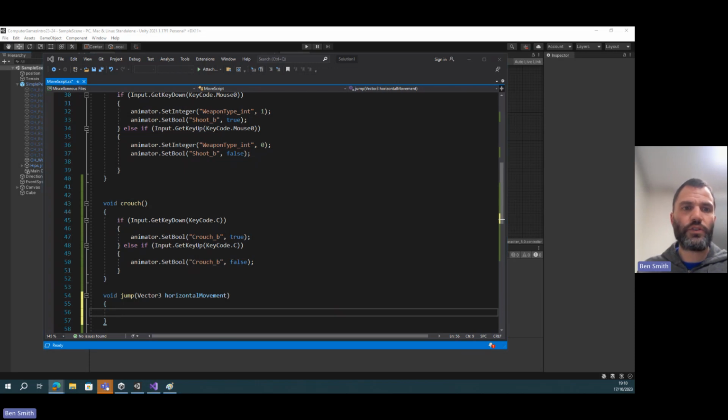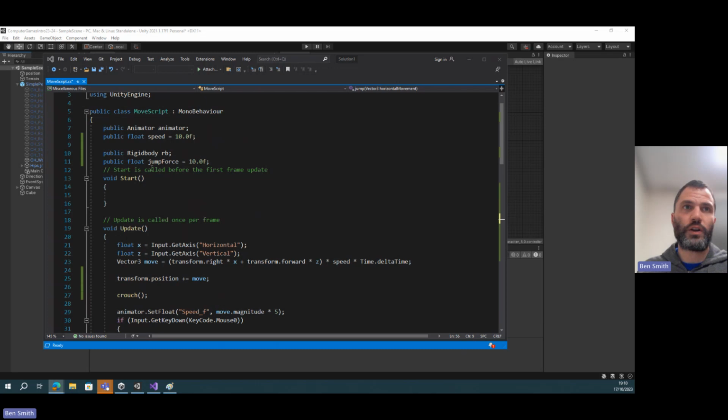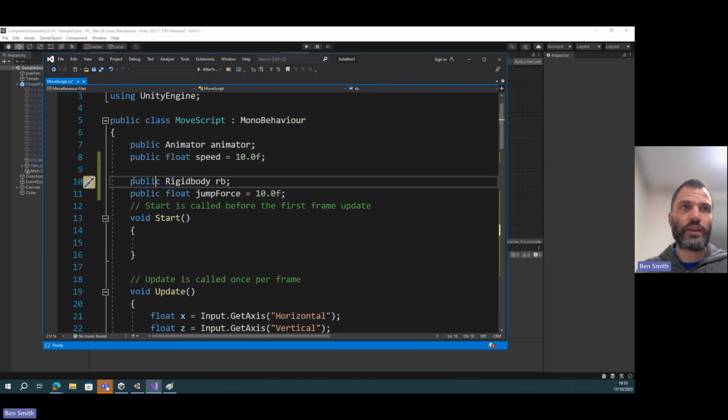We need to add two properties though to the top of our class, which I've already added here. So if you zoom in on that, I've added a public rigid body called RB. So rigid body is what you give to game objects to give them physics. And then we've also got this jump force. It's also public, so we can change it during runtime.